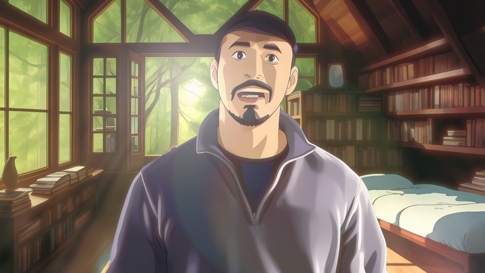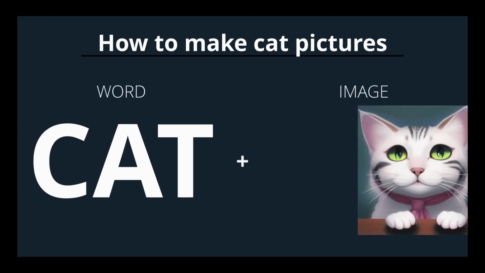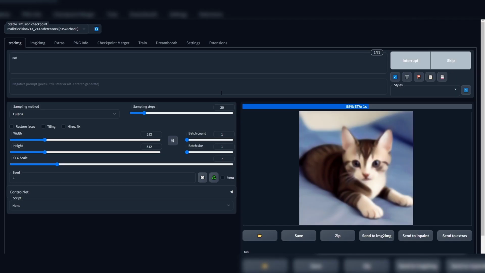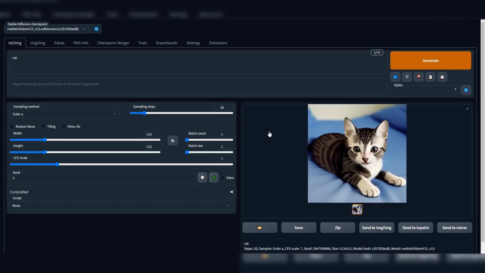In order for the AI to produce images, it needs to associate a word with an image. So if you want the AI to produce cat pictures, you would train it to associate the word cat with pictures of a cat. Pretty simple. Now there's already pre-trained models that contain thousands and thousands of different words and images, and you can treat them like base models for you to expand on.